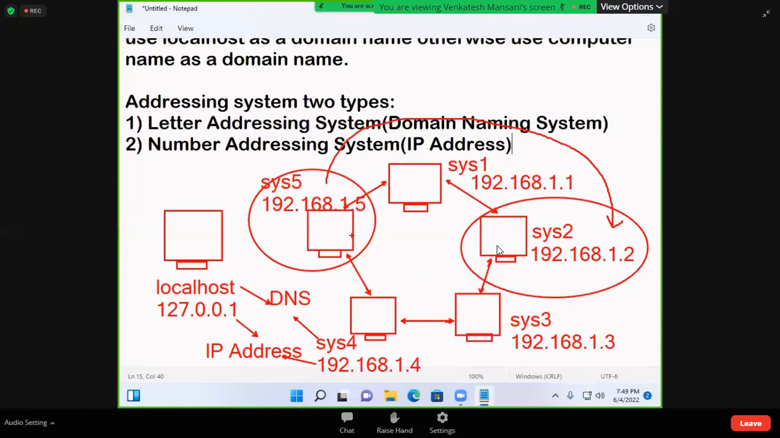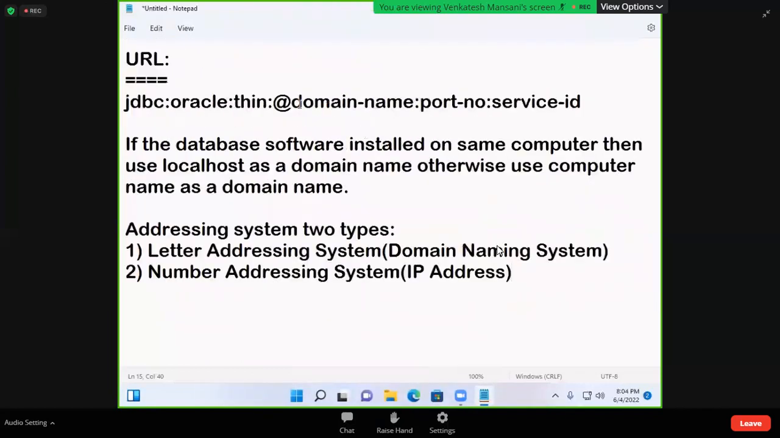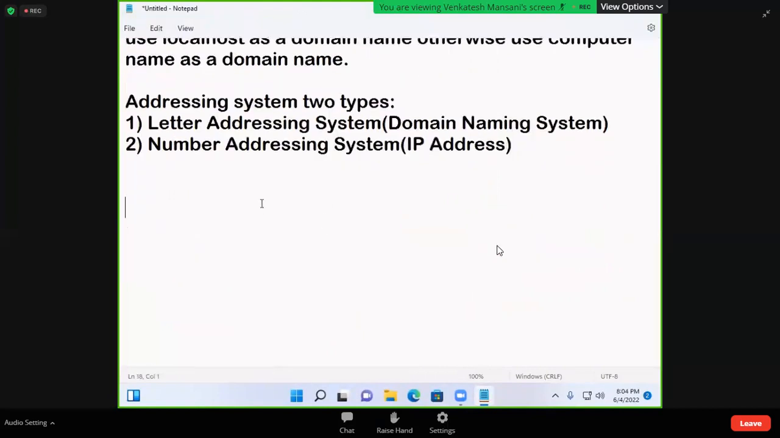Now, suppose the Java program is here and the database is here. Then this computer's name you have to write as the domain name. If the database is also here, then you write localhost. Okay. Now, this is the domain name. Okay. Now, port number. What is port number? See, next, port number.